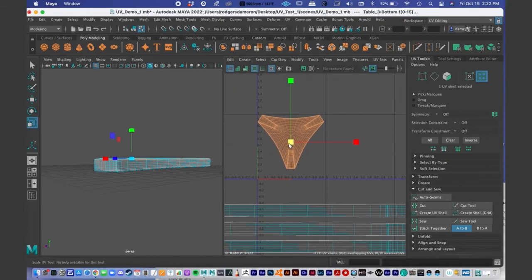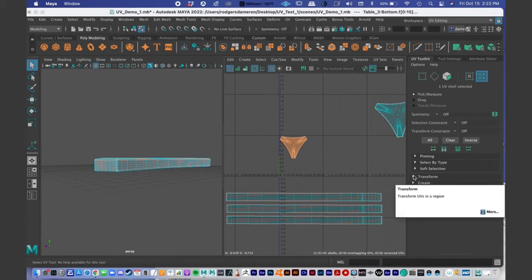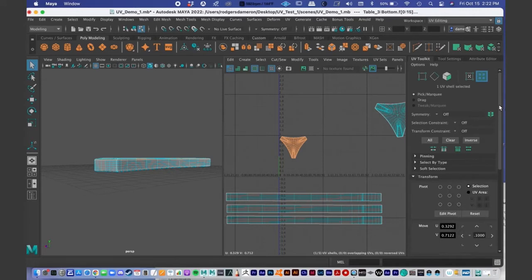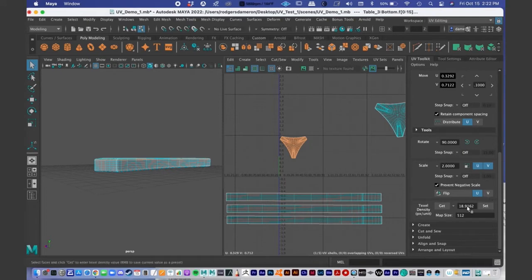And I'm going to just scale this piece of paper so that if everything else was scaled to be the same, they would all fit. So that looks about right. And so what we're going to do here is go up to the transform button under the UV toolkit, and then just drag down to the very bottom of the transform, and you'll see this textile density thing here.